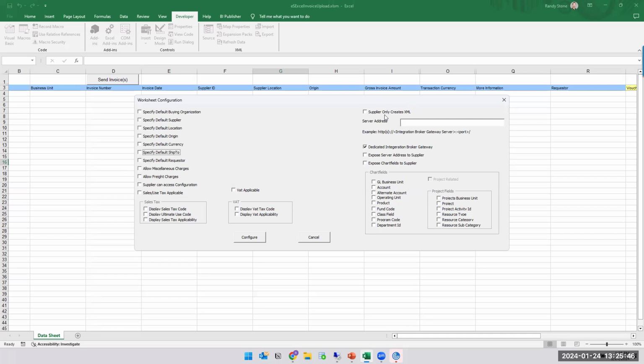You can determine whether they can just create XML, as I just talked about, or whether they can hit your servers directly and instantly put the invoices in. And you can set up their chart fields configuration as well. So you can create one of these per supplier, or one generally that works for everybody, but you can definitely save them a lot of trouble and needing to know all these fields by populating them for them.